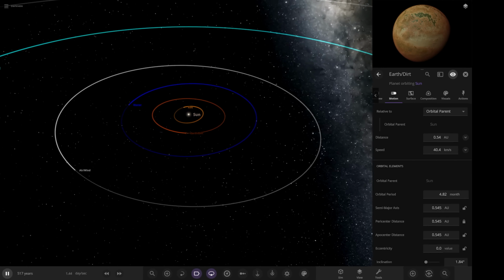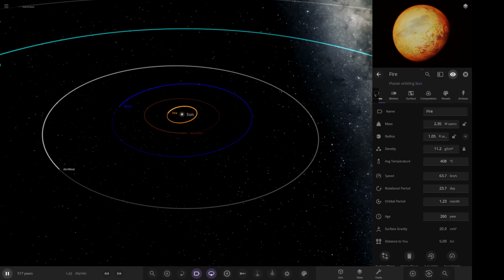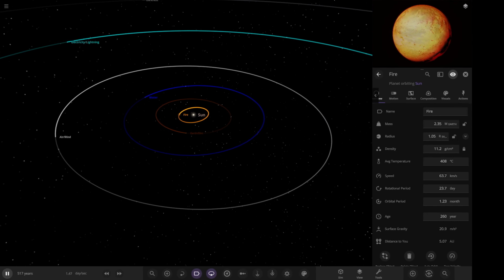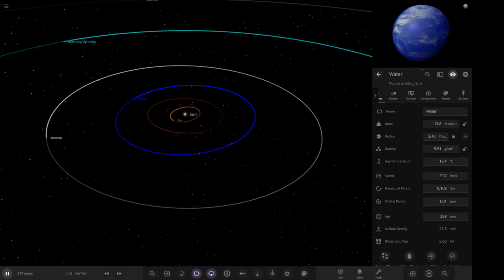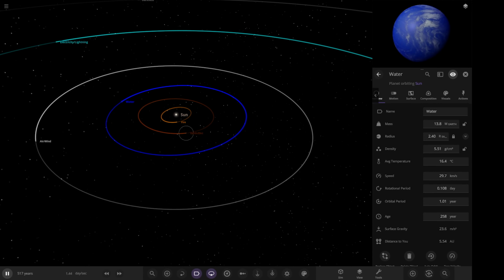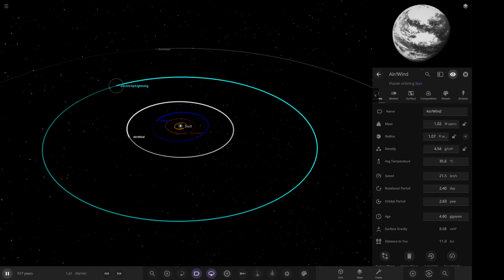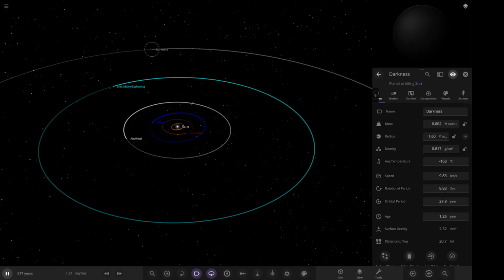So Earth and the dust, or Earth and dirt. Sorry, the fire world. Oh, I love that. That is such a cool looking one as well. 408 degrees there. Absolute monstrous world. Then the world of water, pretty self-explanatory. Nice and calm, nice blue oceans there. Air and wind, the electricity world, and then the darkness, which is completely dark.